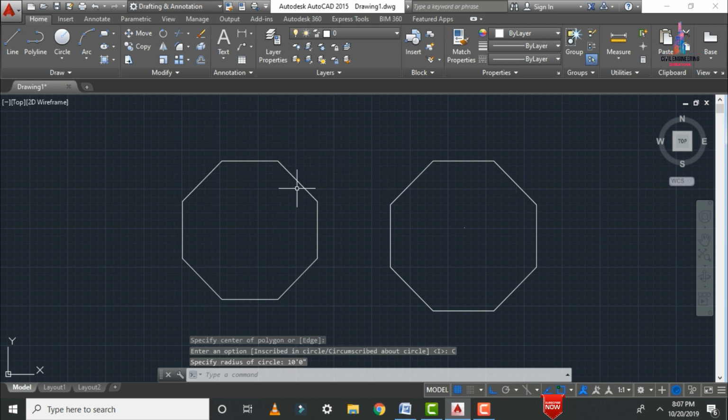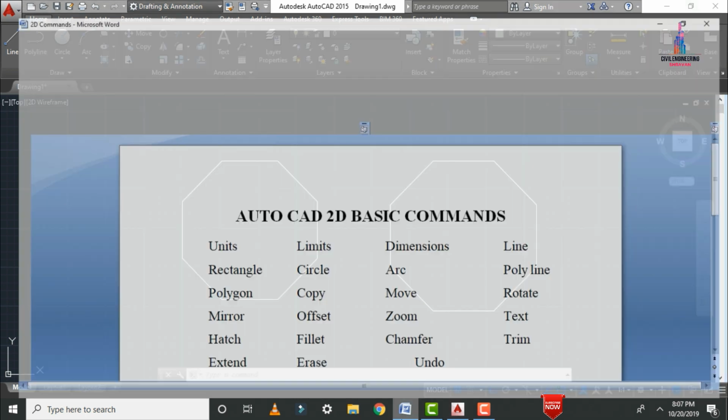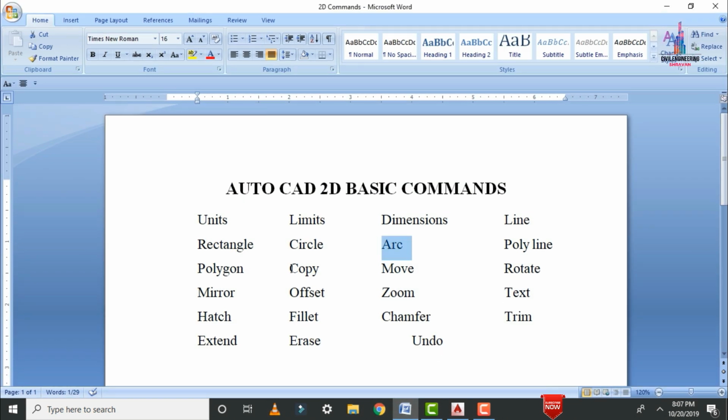So this is the polygon drawn with the help of the inscribed circle, and this is the polygon drawn with the help of the circumscribed circle. Okay, so this is the process of drawing with the polygon command. You can draw n number of objects. I already explained that process in my previous videos. I will attach those videos at the top of this card. You can select that.